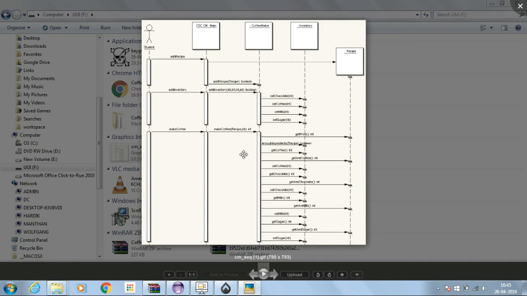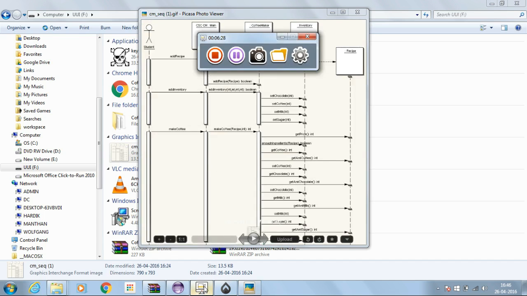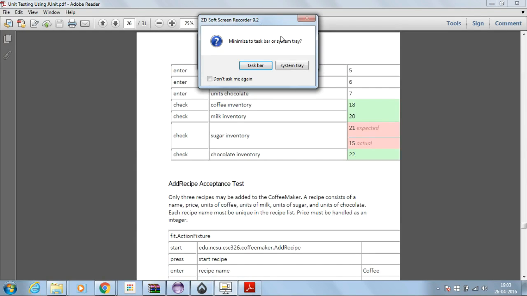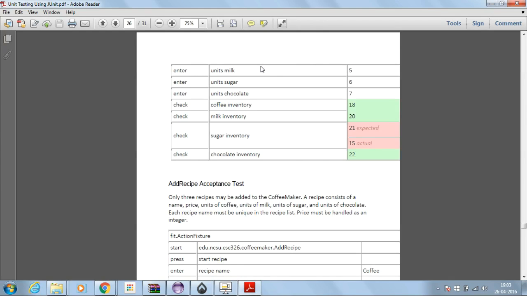So these are the states where we get the information, get the price, and get the integer value from inventory, and we receive it after we make the total recipe for coffee. Now I'm going to show you our test cases and how it works. We have made some rough test cases here to show you how our system is going to work.